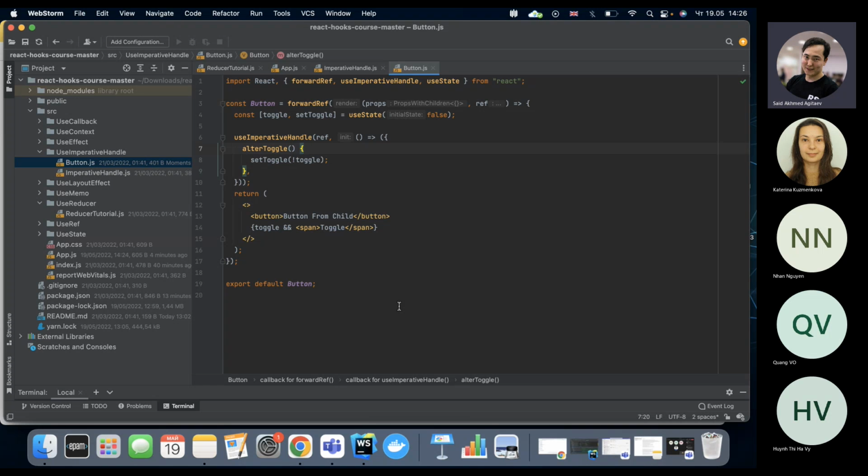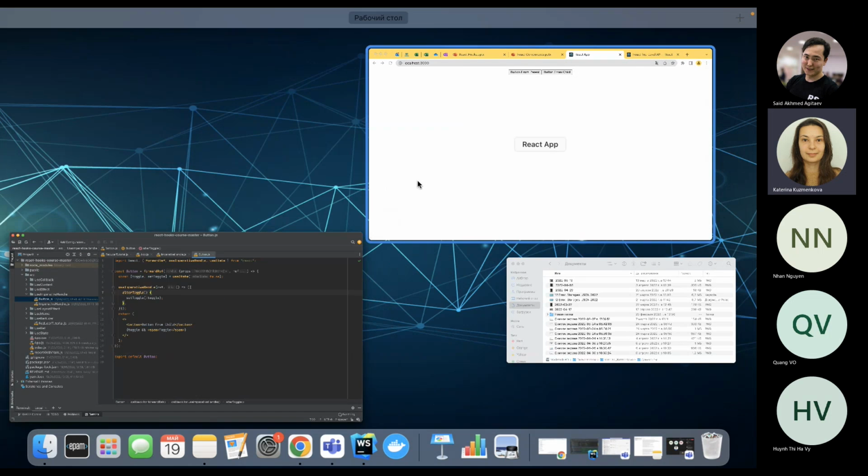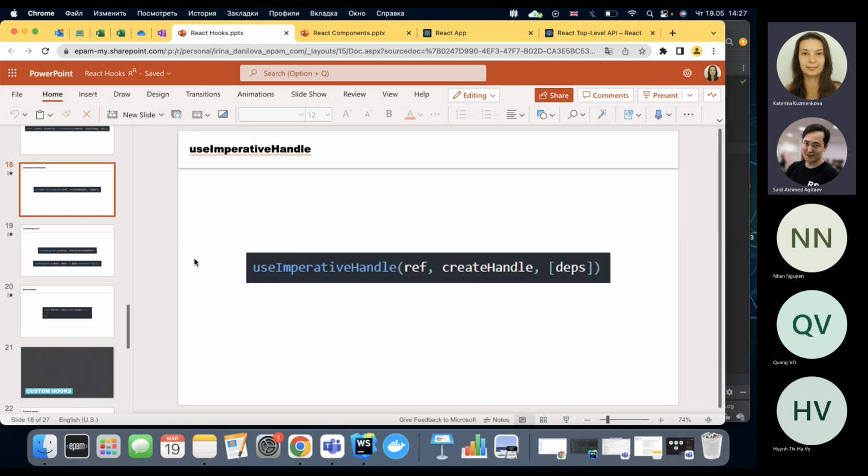I, for example, never used it in my experience really. But this basically makes the flow of your data bidirectional. So you can pass your data down to your child component and from your child component back to your parent component. That's the whole idea here. Thank you, Said. No problem.